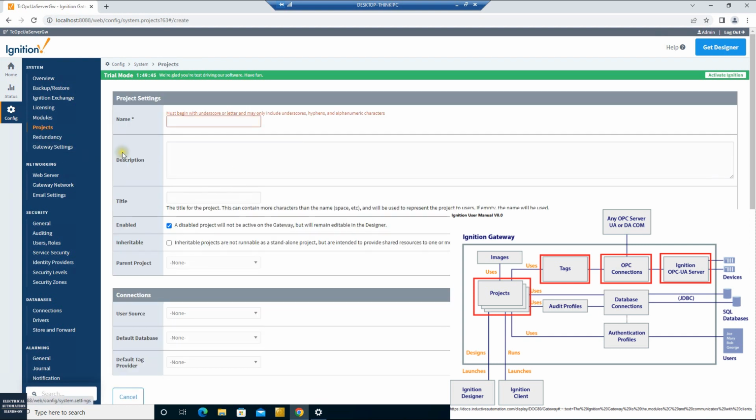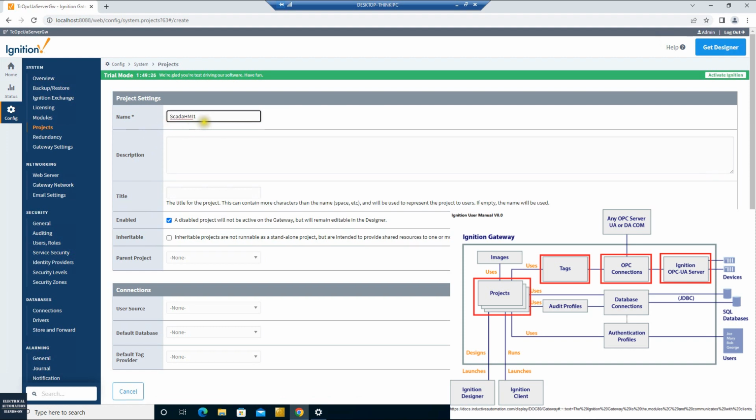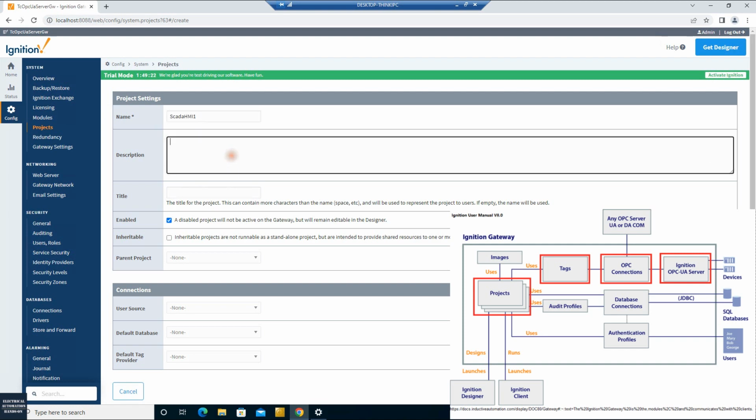So that means the gateway is a container. Within this container, we could have multiple projects. So for this project, we can name that SCADA06 1. This is the HMI project. We can name that demo number 1.